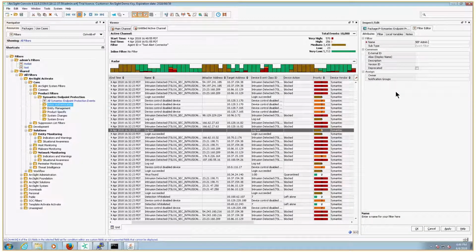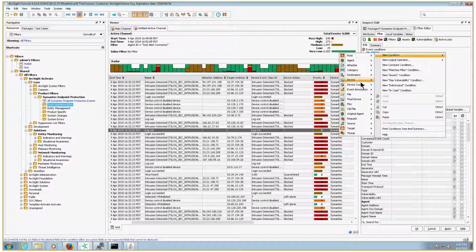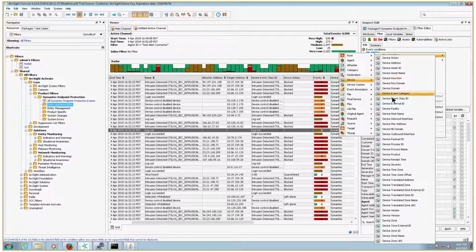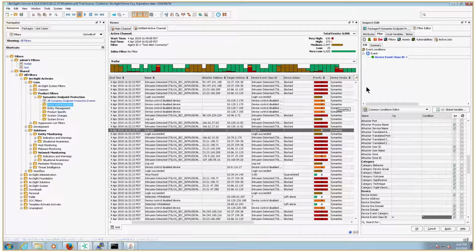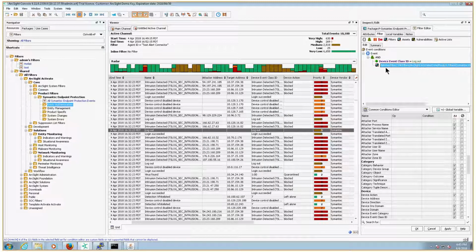Admin logout. New condition, device event class ID equals logout. And I will use my core filter. That's it.